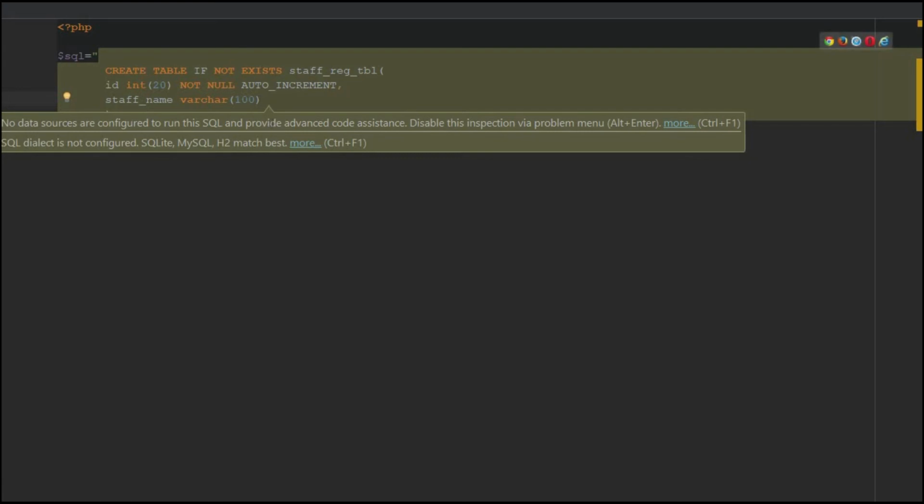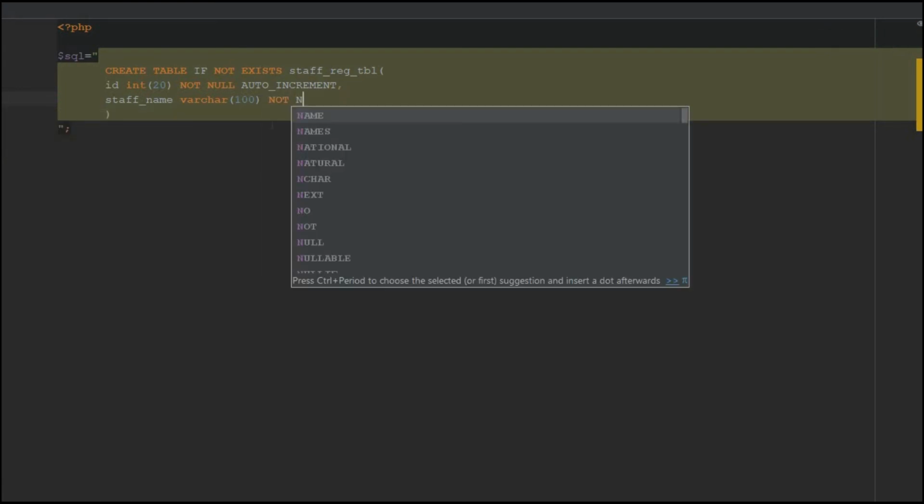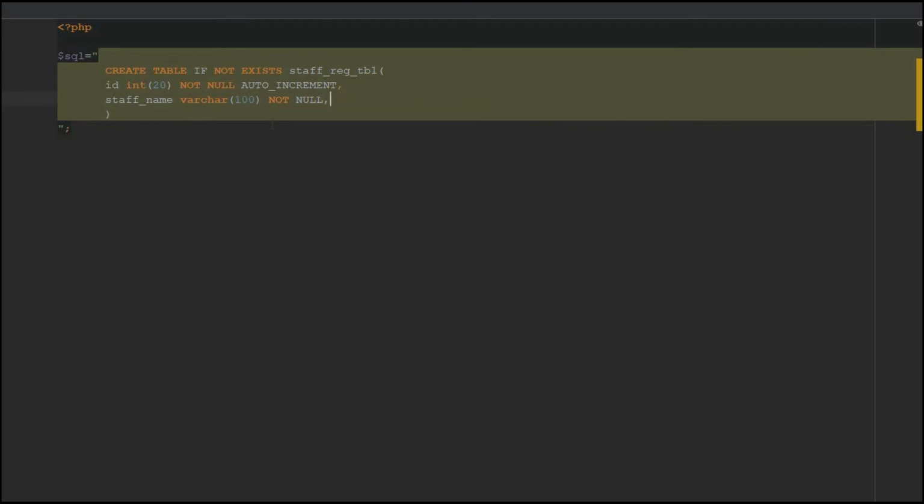And we should set it to NOT NULL. NOT NULL means at any entry there should be something in there. You can't enter empty data into it. All right, then we go to the next one.